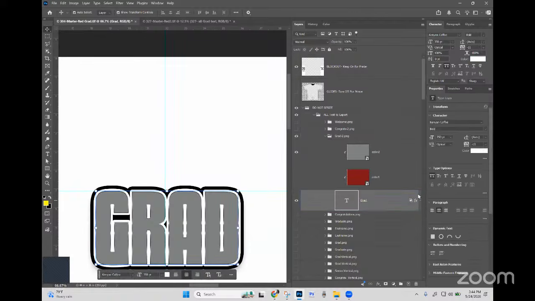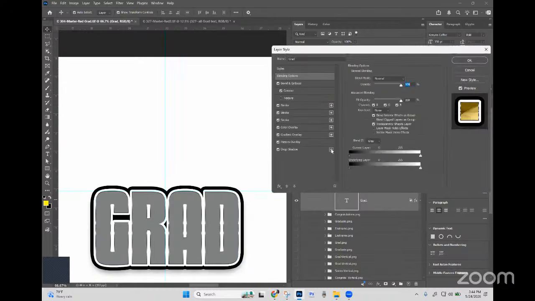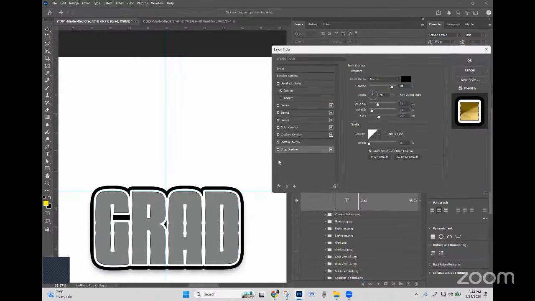So again, I'll double click on the effects, duplicate my drop shadow. I'll keep the slot for the drop shadow. I'm just going to turn off the soft drop shadow. Crank my opacity all the way up to 100. Spread this all the way up and just bring the size and the distance down.